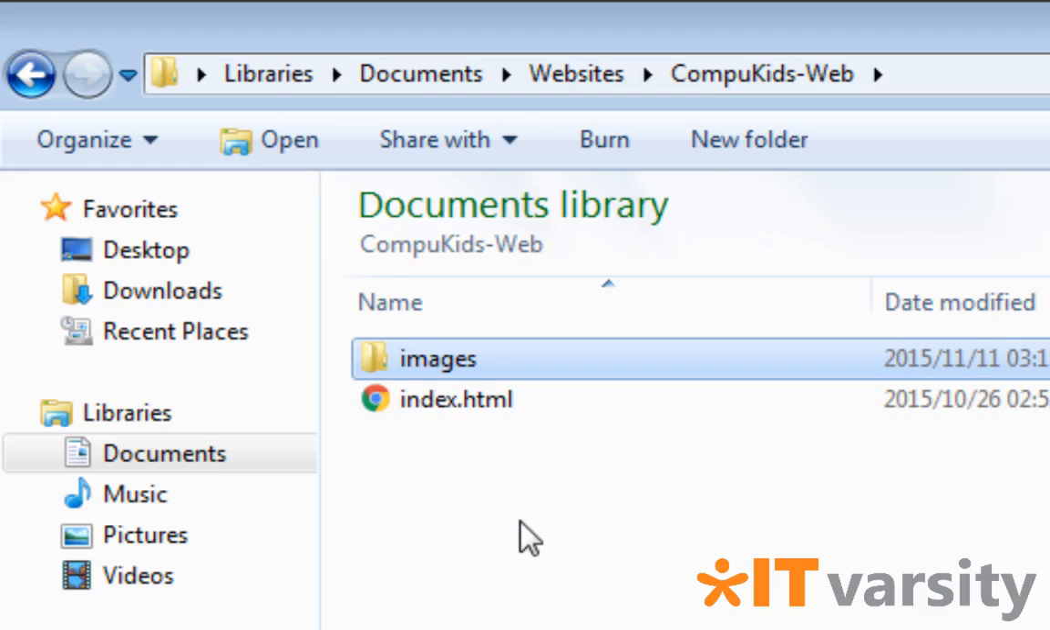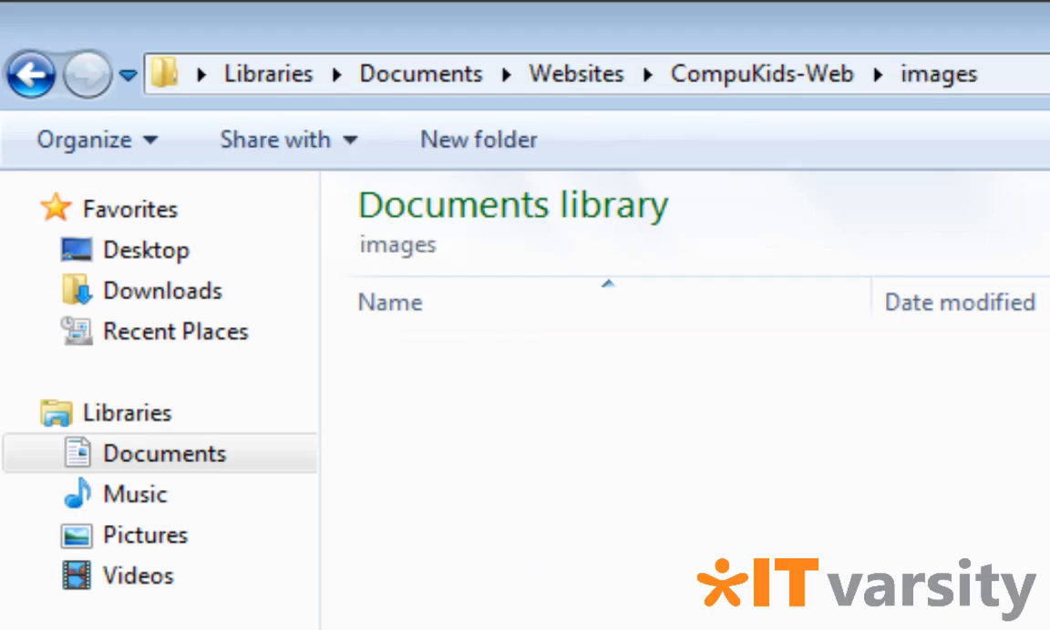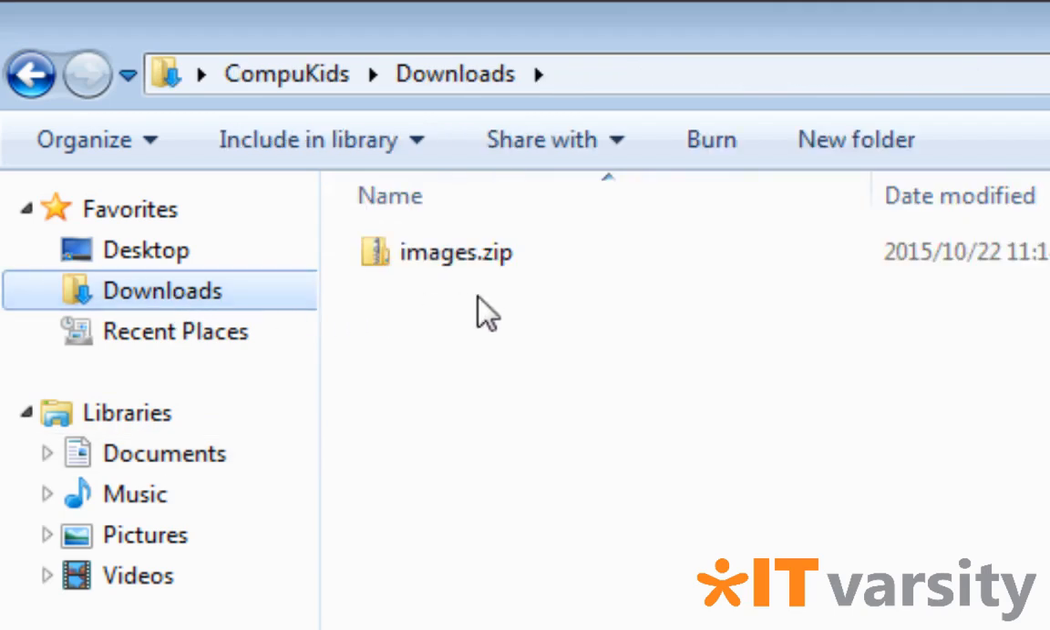Once we go into the images folder, we see that it's obviously empty. We need to put in some images here. You can download images from this tutorial. Go to your downloads folder, and there you will find a file called images.zip. Now, what you need to do is to simply unzip this folder. You can unzip it by double-clicking the file.